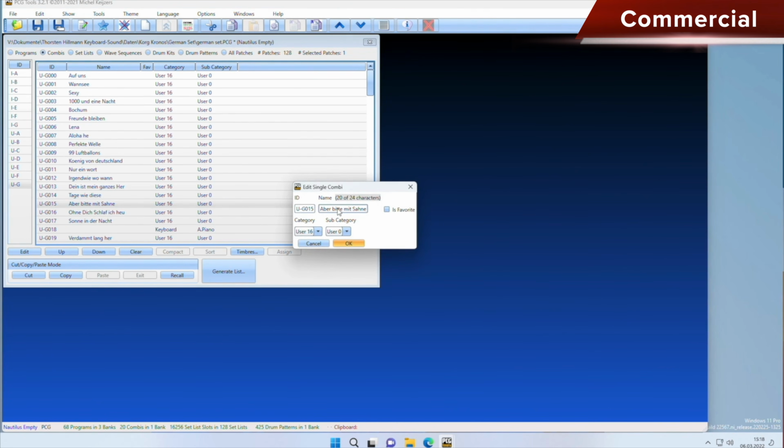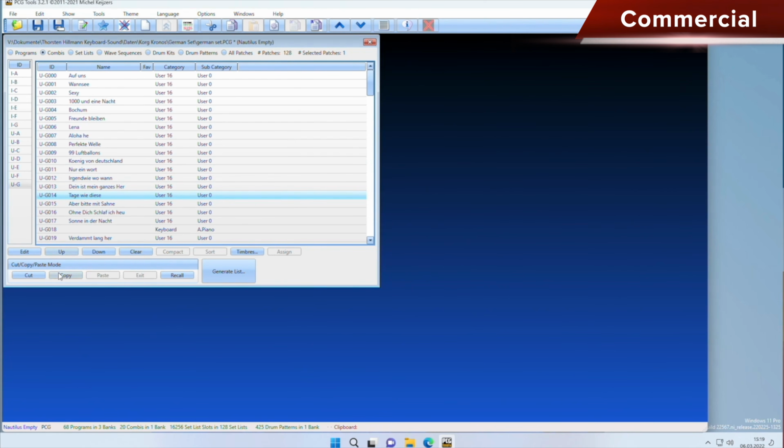I can change the name here, I can change the category if I want, and I can change the subcategory. Down here I can copy, I've already done that, and I can cut as well. If I want to move it completely, then I click on cut here. When I move it to paste, it's clear.